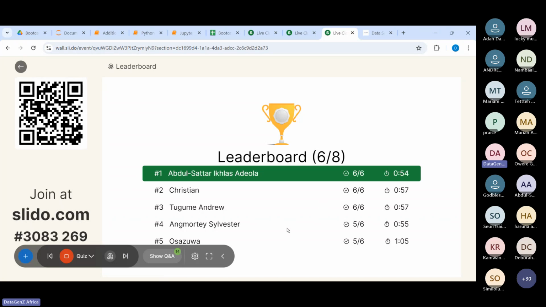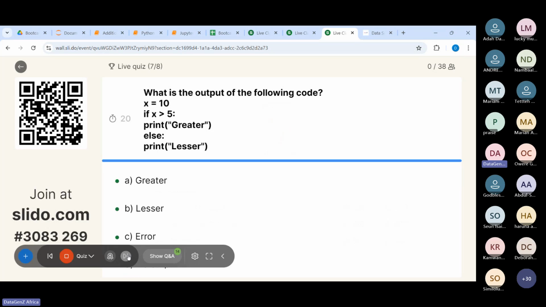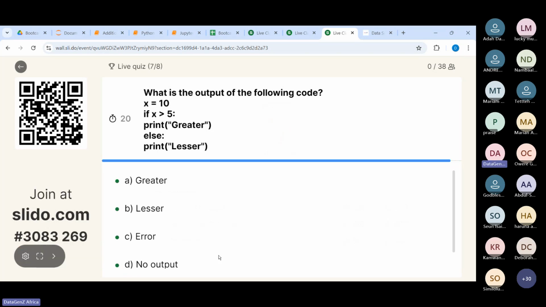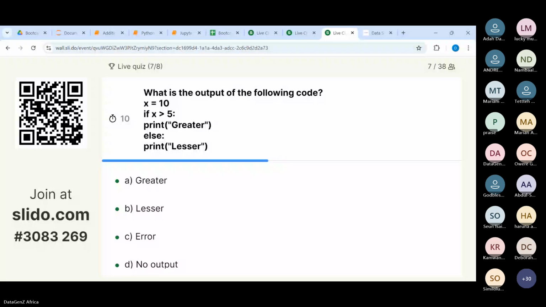All right, so let's move to the next one. We have 20 seconds or 30 for this. Yeah, 20 seconds. Let's run. What is the output of the following code? x equals 10. If x is greater than 5, print greater. If less than 5, print lesser. So intuitively, you should be able to do this as well.